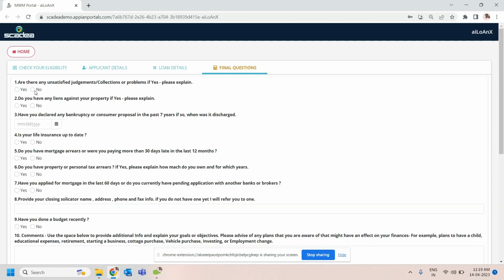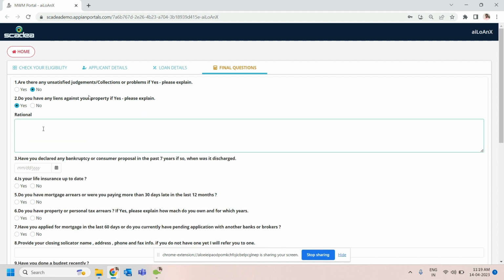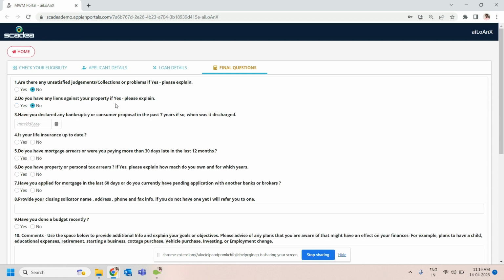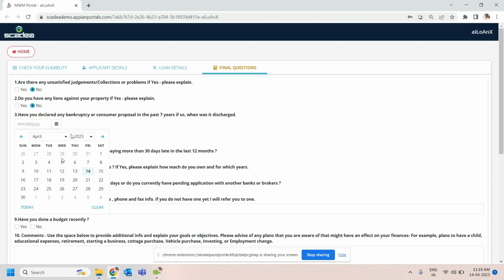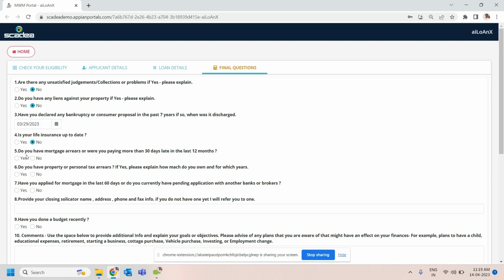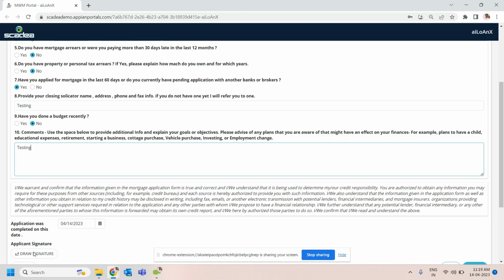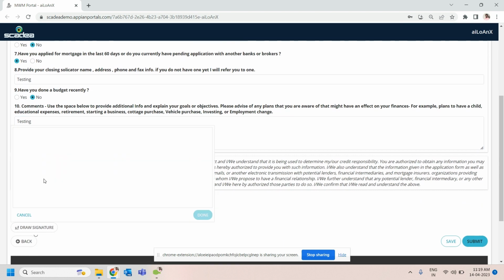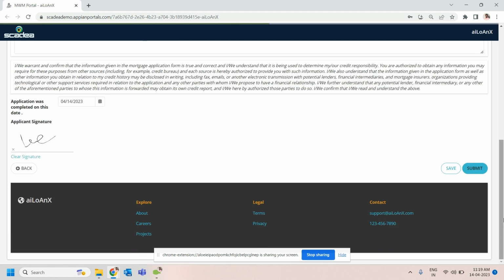So in the final-level questions, I can just answer the corresponding final confirmation questions. So I can fill in the values. I can just say no, and there won't be a need to provide any explanation. At the end, a date will be pre-populated, whereas I have to sign it digitally, and I can save it or submit it.